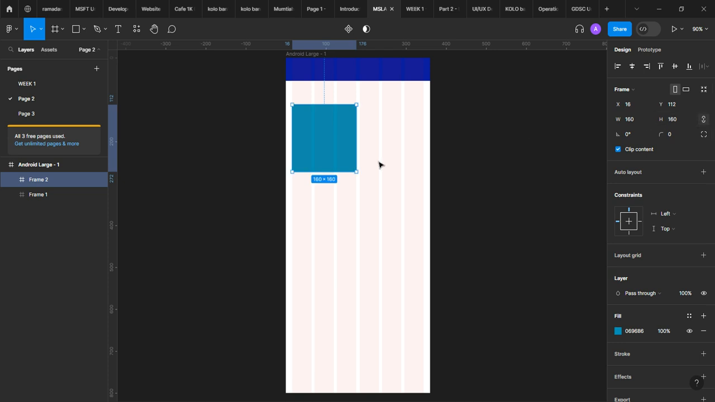So the ratio of this frame that I just drew now is what? Anybody? The ratio of the breadth to the height is what? Anybody? Hello? The ratio is 1 to 1.